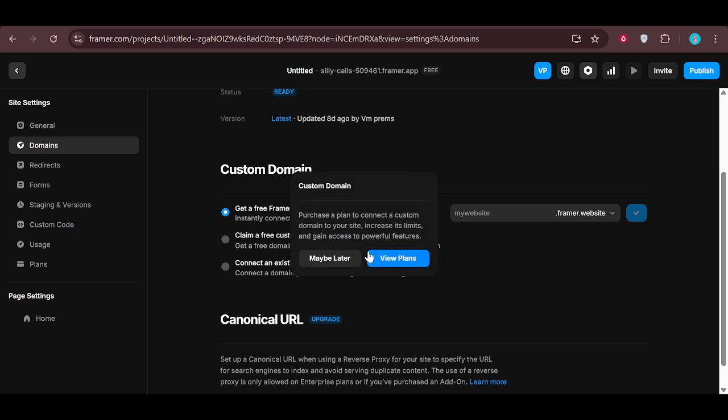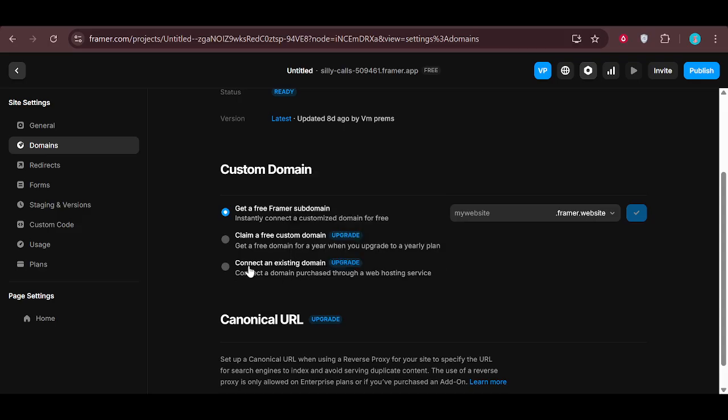A small window or input field will appear, asking for the domain you'd like to connect. Type your domain name exactly as you registered it with Namecheap. For example, you might type yourdomain.com without any extra spaces or extra characters. You usually do not need to include www here. Framer will handle that configuration for you. Double check the spelling to avoid any issues, and once you're sure it's correct, click the Connect button.